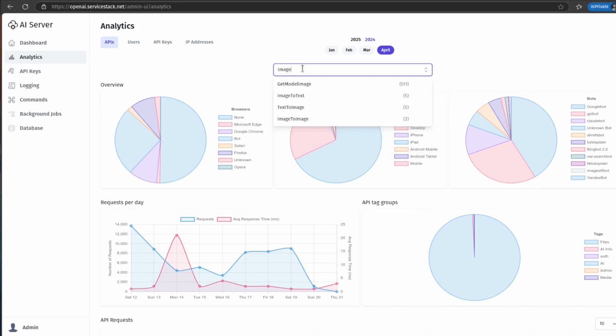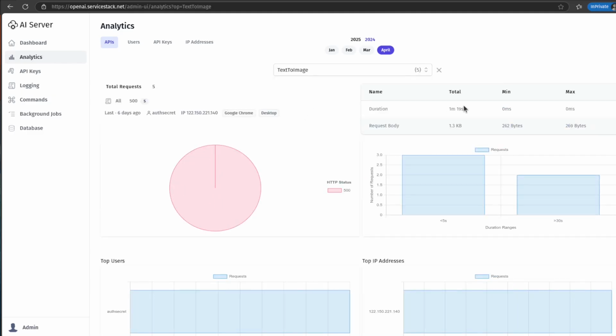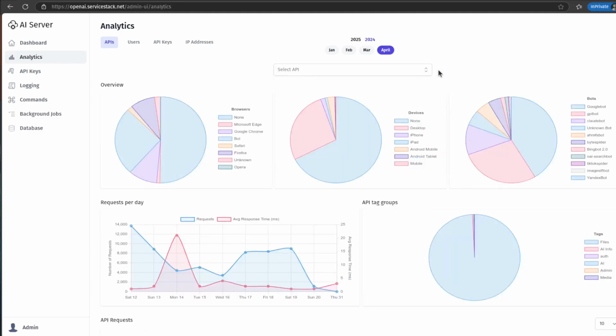If we log into our admin interface, we can see these stats broken up into monthly views. We can also control the year and month at the top, filter by API, and more. At the top, we have browsers, devices, and bots, and these graphs are interactive. So if you want to get a better view of usage by excluding values, we can click on the items in the legend to do so.